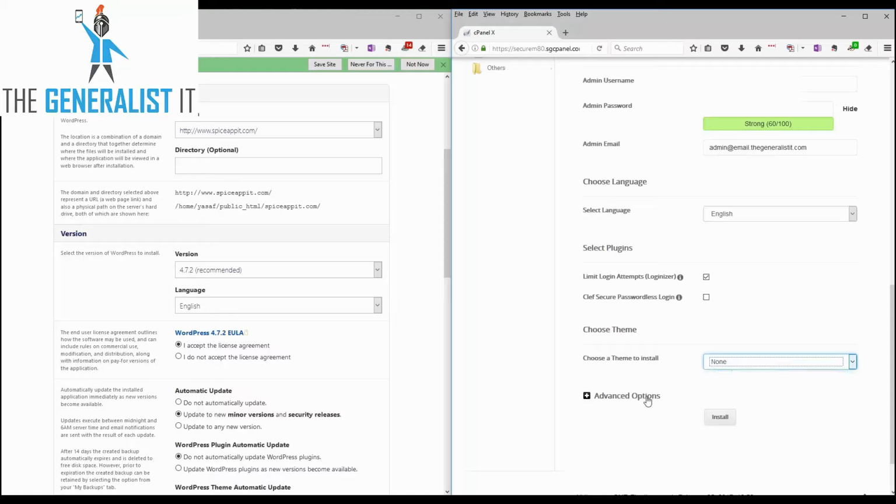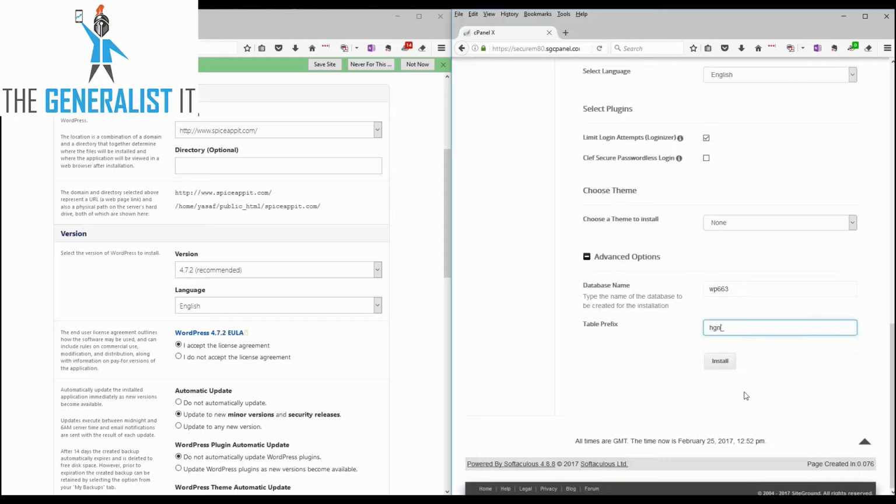And under advanced options, you can also set the database name and table prefix. For better security, it is very important to make sure that your table prefix is not simply wp underscore. It can't be something like that. This is very unsecure. So make sure that you write at least 3 or 4 characters followed by an underscore. That's it. We are now ready to install. But before clicking on the install button, let's switch to GoDaddy and set up the installation there as well.